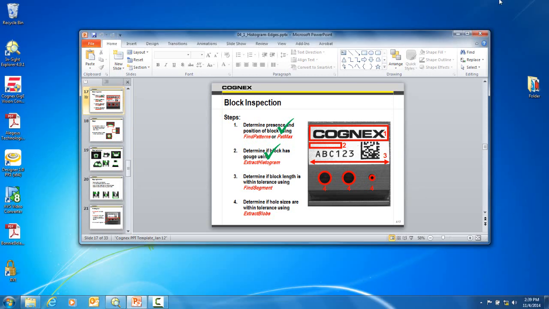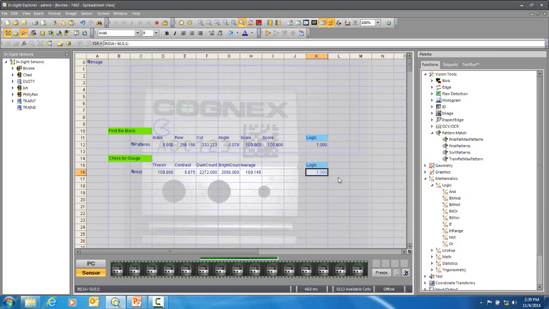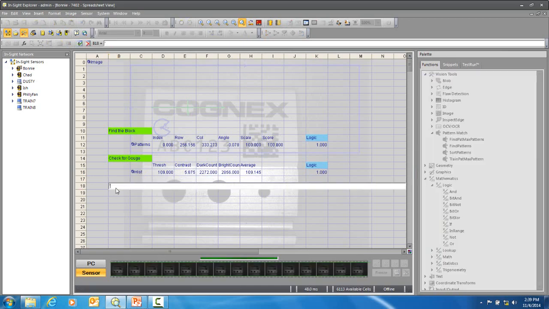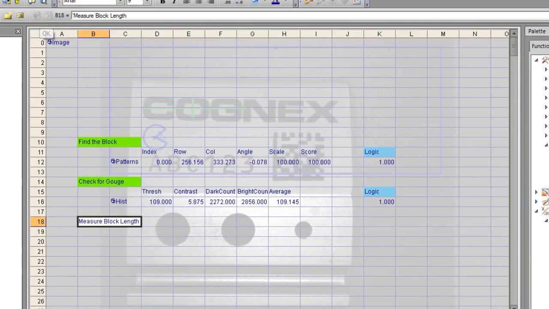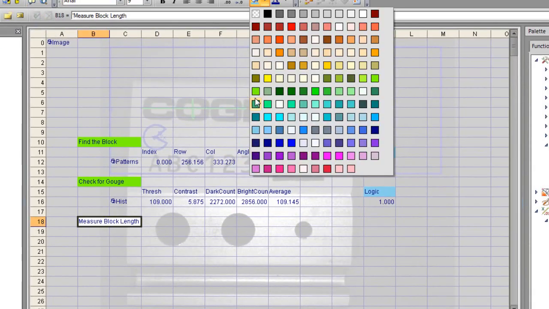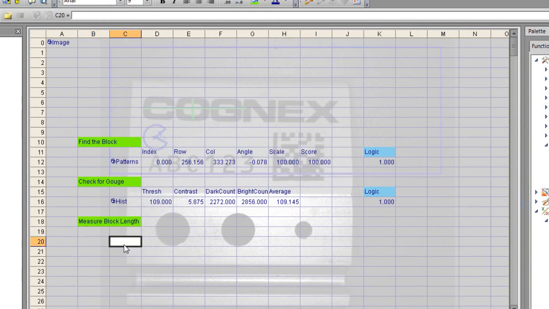So let's actually try this out. I've already done my histogram tool. So now what I want to do is check the distance of the part. So, measure block length. That sounds good. Except, let me give myself a little background. There we go.